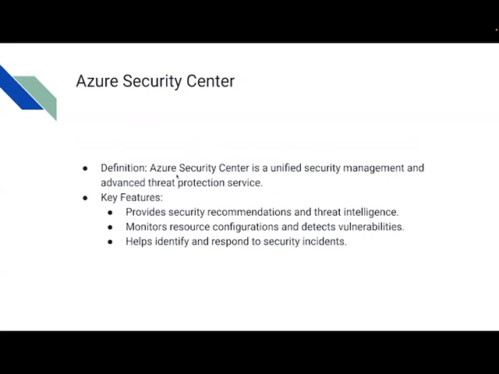Azure Secure Center, this is a main part. Previously it was separately available. If you go to the Azure portal, you can just type in the navigator Azure Secure Center. There was a separate portal called Azure Secure Center. Now it has come under Defender for Cloud. So this is a unified security management and advanced threat protection service. Key features are providing secure recommendations and threat intelligence. This is the one that gives you the secure recommendation from the security advisor.